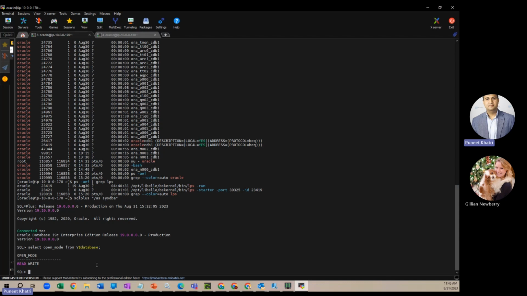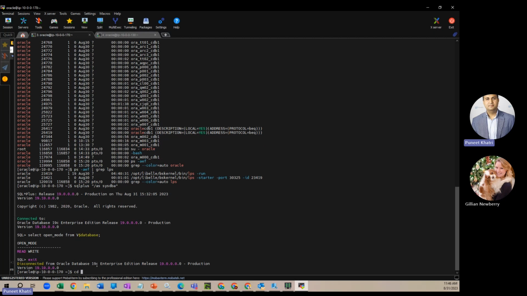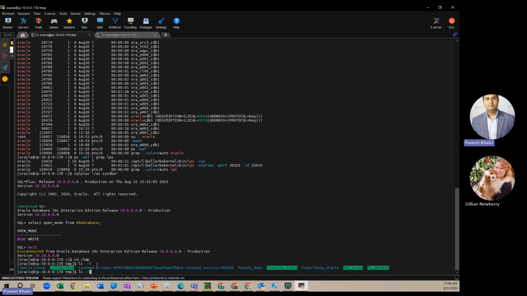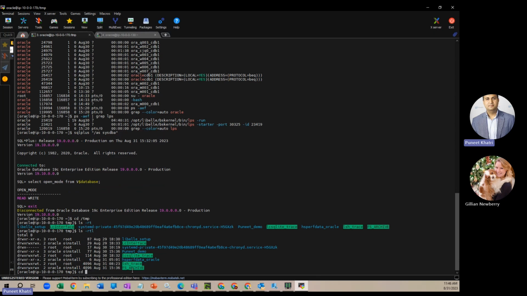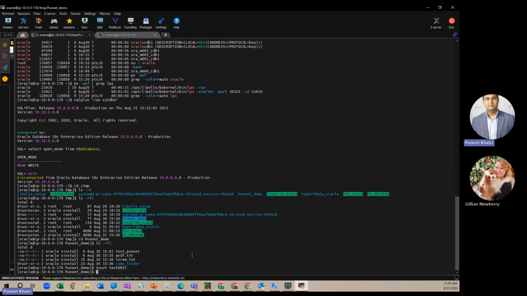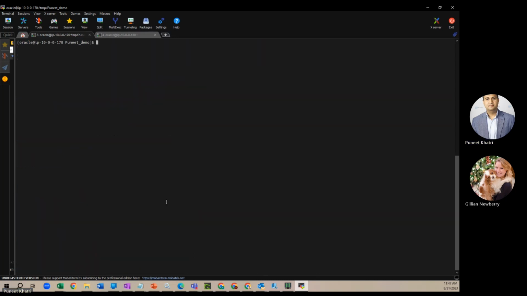So let me come out of this SQL plus prompt here and go into the TMP directory, which is currently inside that. I have the folder called Puneet demo. And then inside, I'm going to create a new file. So let's say test with today's date, which is 0831. And now I have created this file. All right.